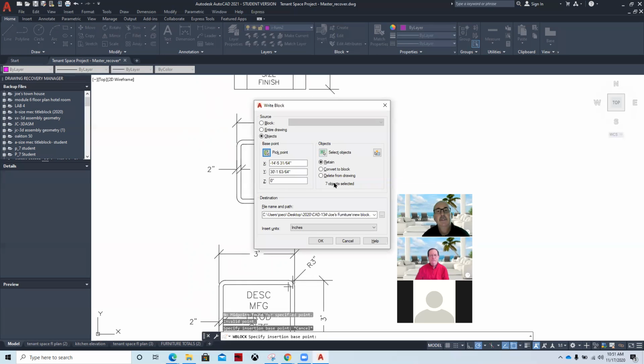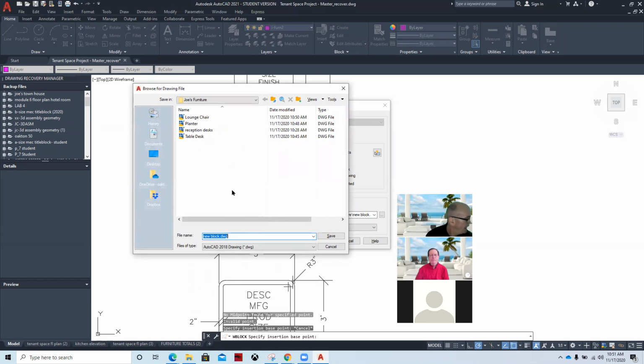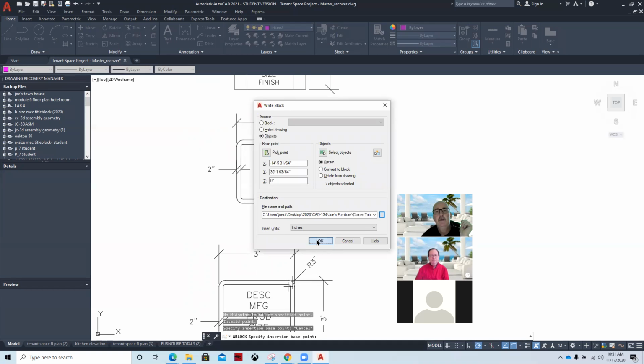I've selected the objects, 7 objects selected. It's going to go to that spot, but it didn't give it the right name. And so when I click on this, I need to give it the name called corner table. And we'll save it and OK it.